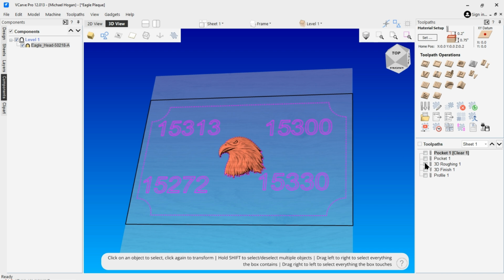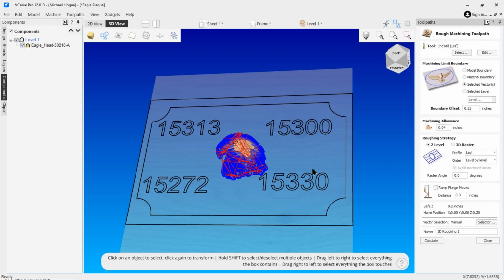Now we get into the 3D roughing. The boundary offset, most of the time I use the selected vector that I've created. This way I can adjust the boundary offset a little bit. On this one, the boundary offset is 2.5. I'm going to change it to 1/8 of an inch. Actually, let's see, the bit that I'm using is 1/4, so an eighth.